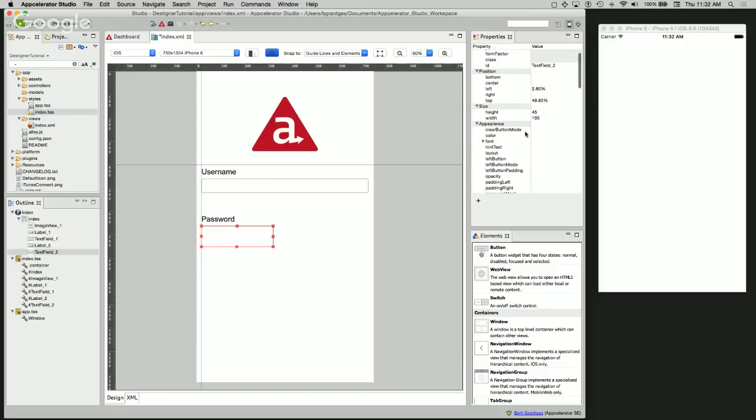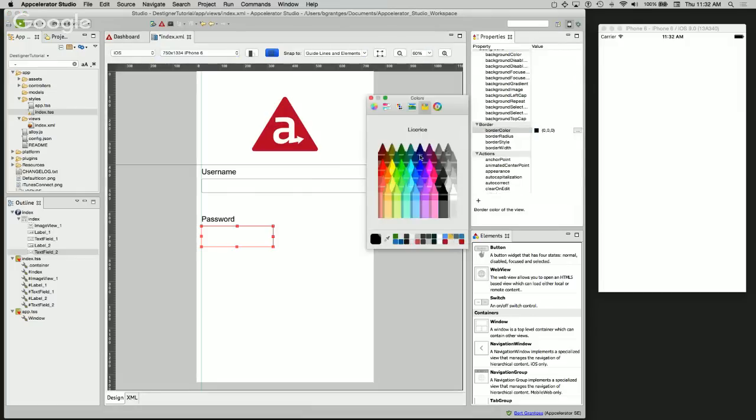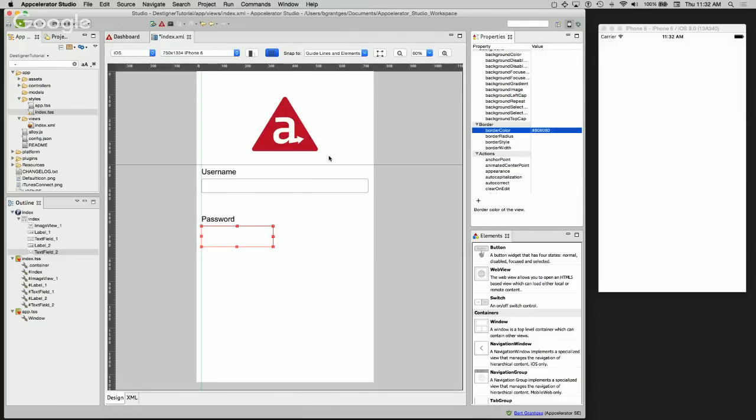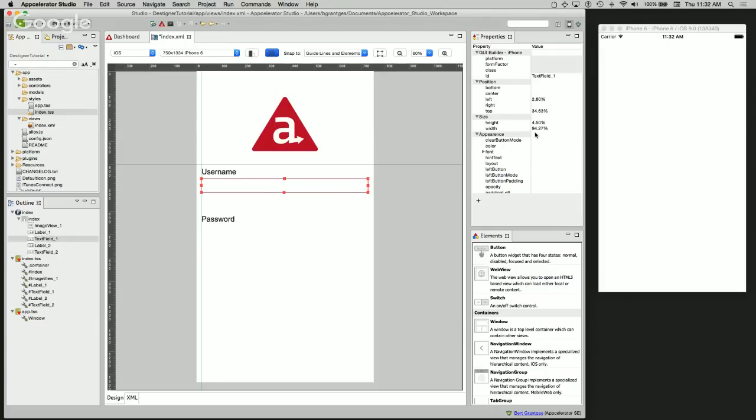And we'll come back over and give a border radius and color to our text view here. I believe we used nickel last time. So at this point, we can drag and drop as well as click on the anchors to resize. We'll go ahead back up here and set the height of this one to 45 as well.